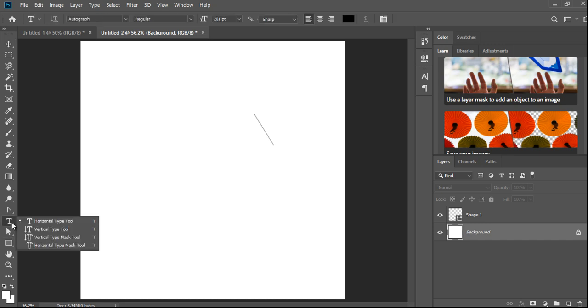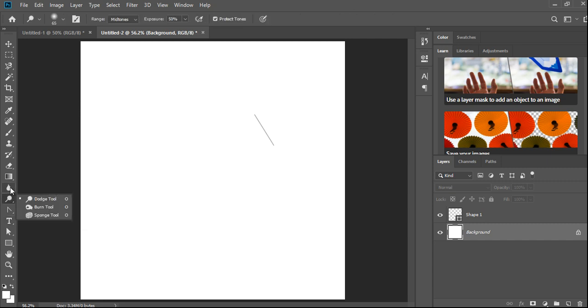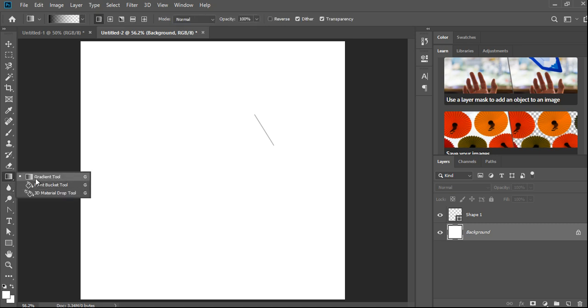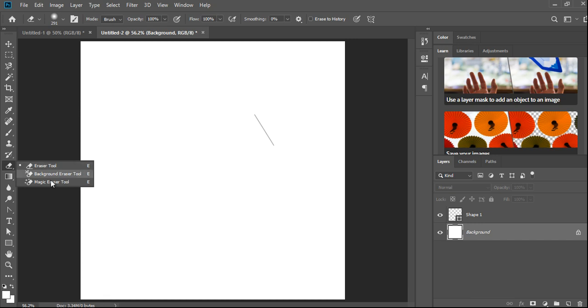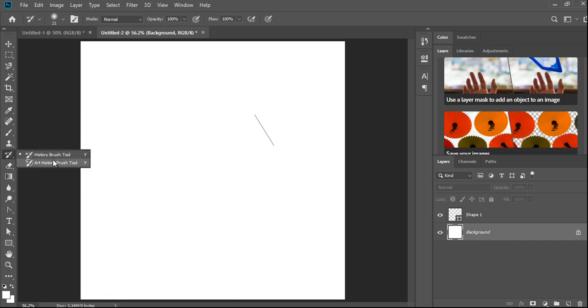So we have our text tool, horizontal text tool and vertical text tool. We have these to be for blurring shapes. I don't use that most often. We have this for our paint. We have this for our eraser tools, background erasers. We have these as well. So the other two I want to use are the clone stamp tool and the pattern tool.